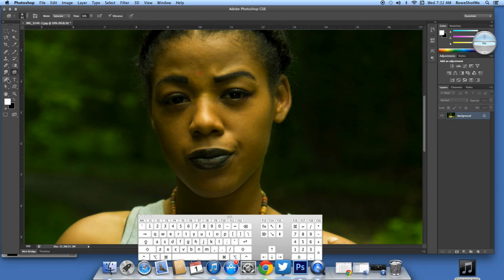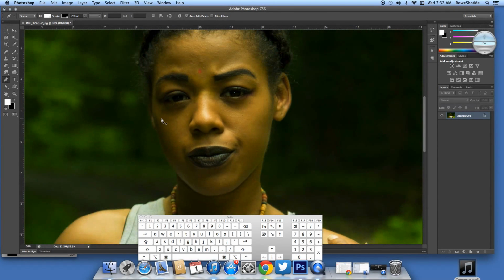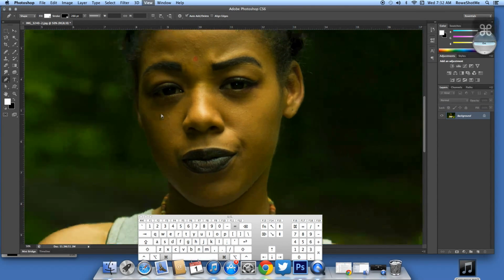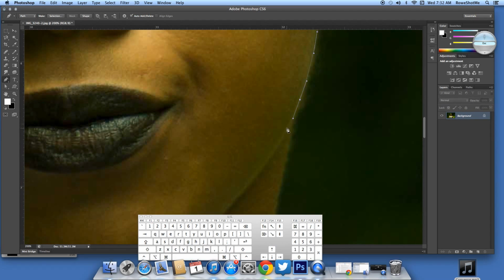The pen tool. This is probably my favorite tool in Photoshop. It's very versatile. You can use it as a selection marquee. If you put this to path, you can make paths with it. And I like using it more than I like using the lasso because if you click and drag, you can make it curve. You can't do that with these tools here. It just doesn't work the same. So that's one thing about the pen tool that I like.